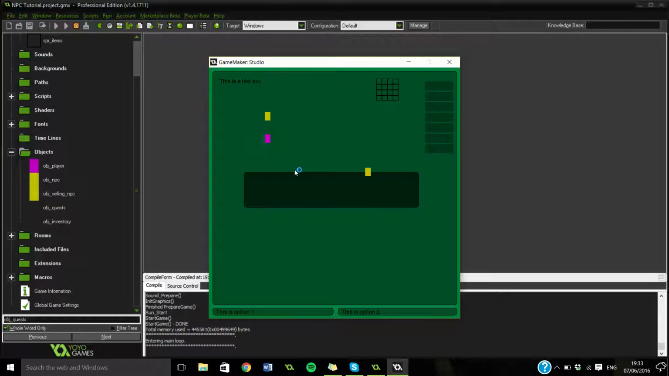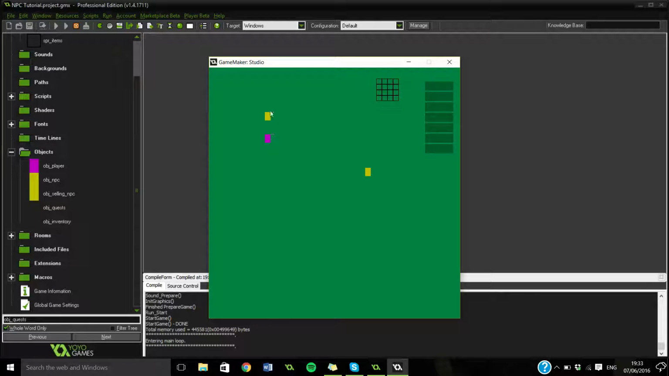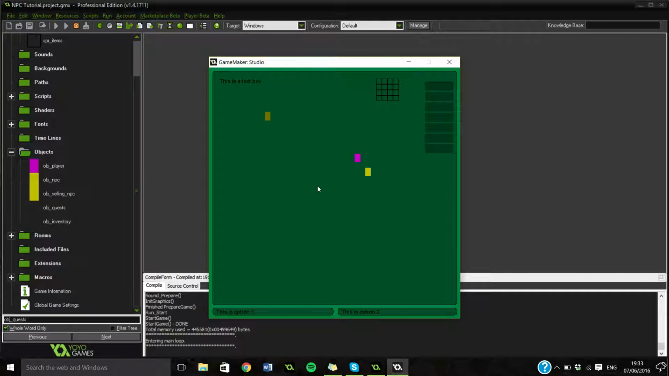So no, that has done absolutely nothing. In fact, I think that NPC is actually drawn itself now on top of it, which is a bit odd. It's also incredibly laggy. That's probably just because of the recording software. It's not great recording software. Yeah, he goes behind when I'm talking to him, but when I'm talking to him, he doesn't go behind, which is a bit mysterious actually.